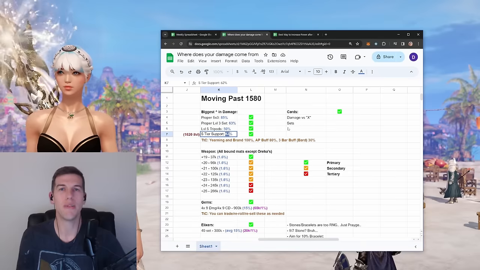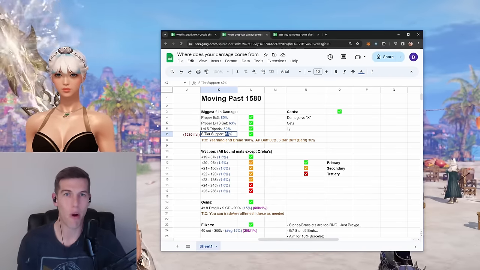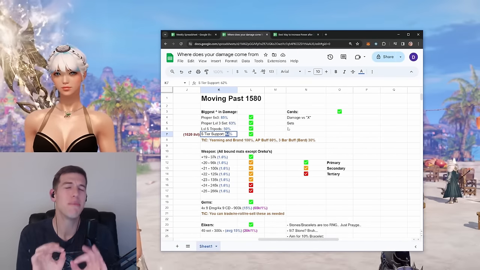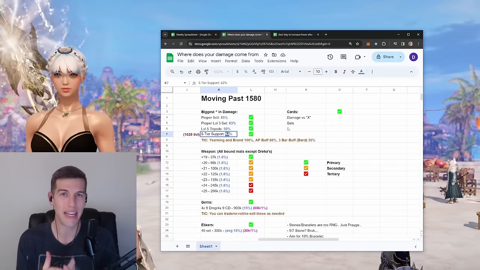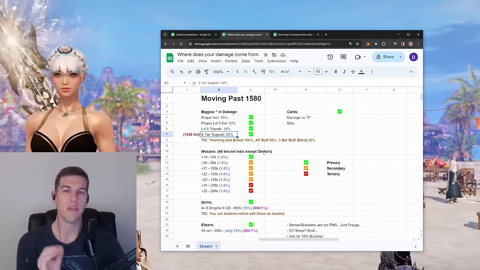That is 180%+ for that party. Now, do you see where having a good support can make a complete difference in a fight, in a raid, in anything? This is why it is so important to make friends.